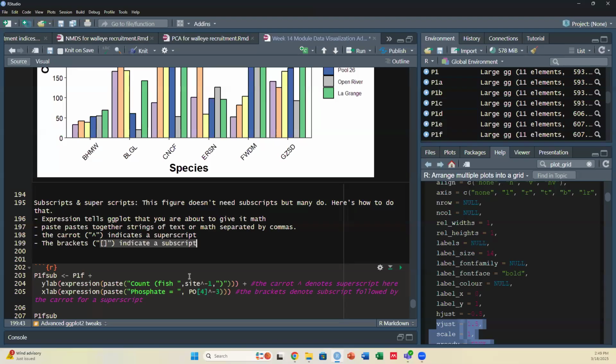This is kind of weird nuances when it seems like it should be easier, but it's not. If we wanted to alter the X and Y labels to have superscripts and subscripts, what we could do is say, all right, expression. We're giving R some math for this. We're saying paste. We want just this text, count of fish. So that's in quotation marks. And then comma, because we want to paste something else.